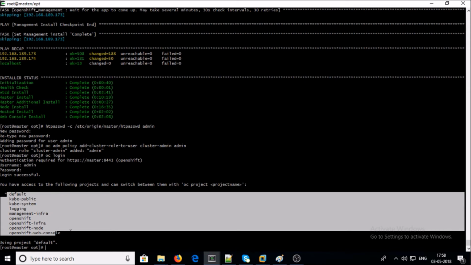Let's try to log in on console.vpn.io and port number 8443 on my local browser. But before trying to access the console on the browser, let's do some modification on my local host file, so that console.weapon.io can point to my master cluster IP address.